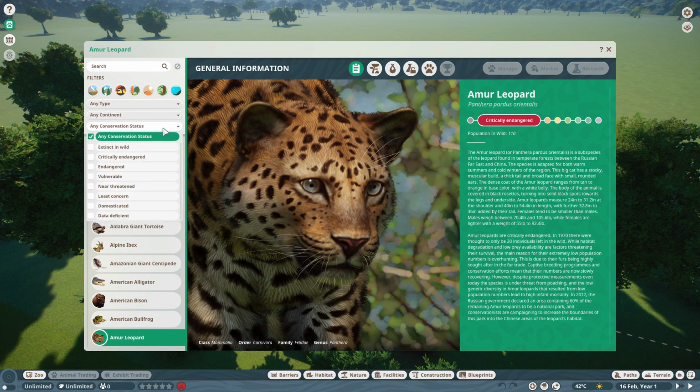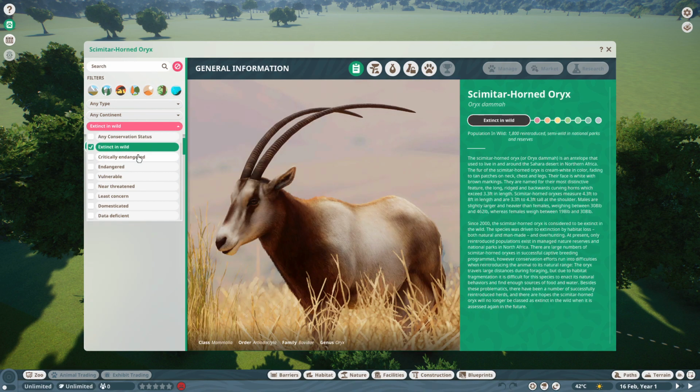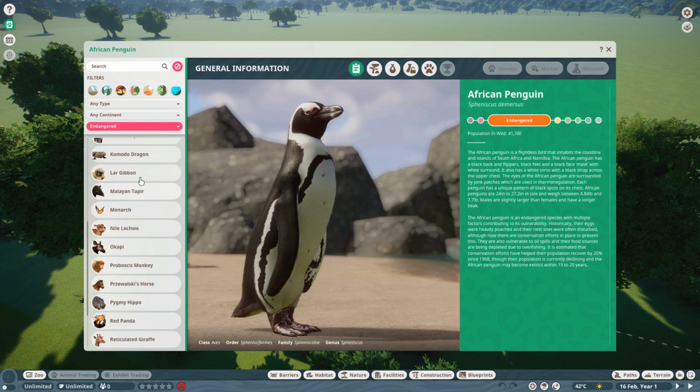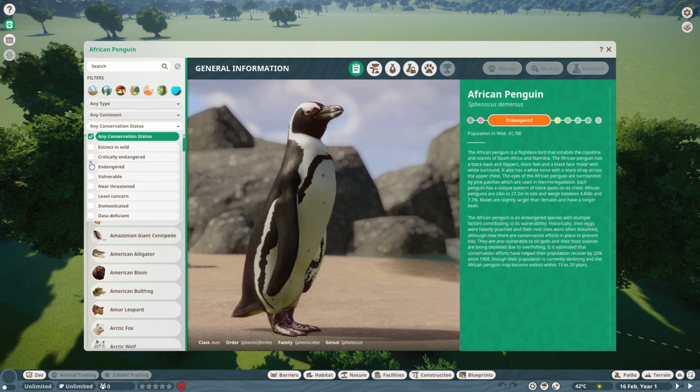And finally, we can also filter by conservation status. These are the conservation statuses that we have in the game. We see data deficient, domesticated, least concern, near threatened, vulnerable, endangered, critically endangered, and extinct in the wild. Let's see if we have any extinct animals. Oh boy, we have the scimitar horned oryx. That is unfortunate. It's extinct in the wild. And after that, we have also endangered animals, and you get the point. You can filter by the conservation status.